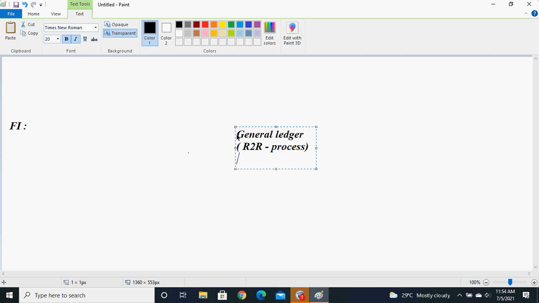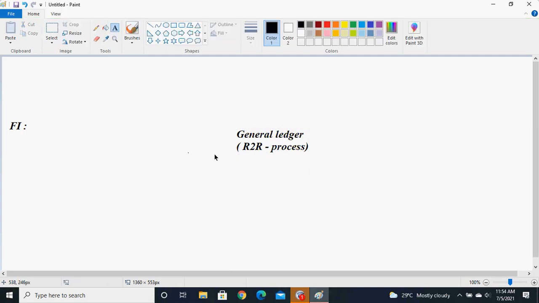Now, the people who work here are known as R2R accountants or general ledger accountants. Basically, they are experts in journal entries and month-end adjustment posting. These guys have day-to-day tasks. They are not only responsible for posting day-to-day transactions, but also some specific adjustments or month-end jobs.